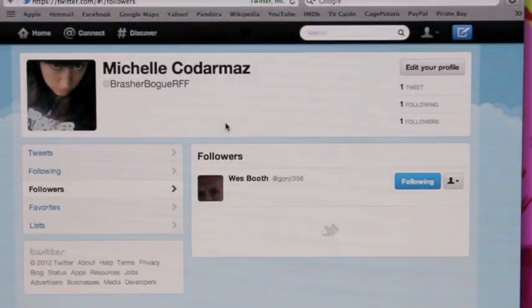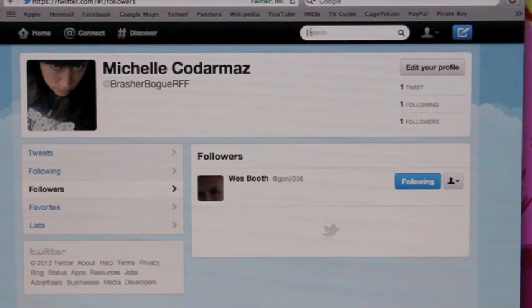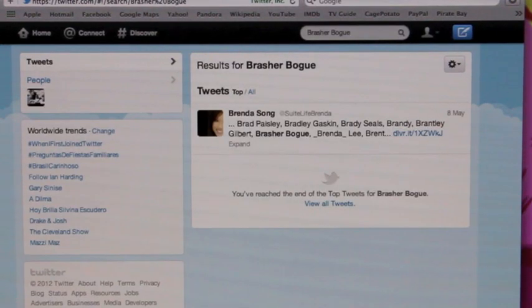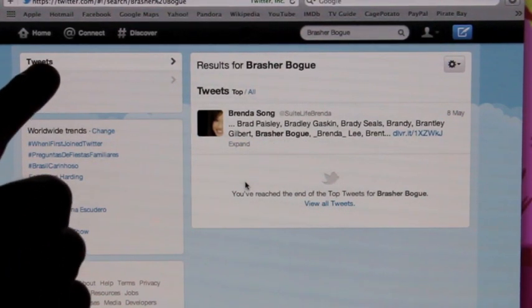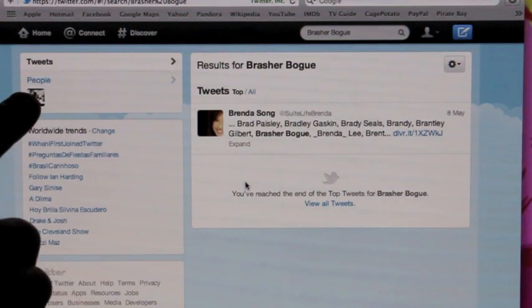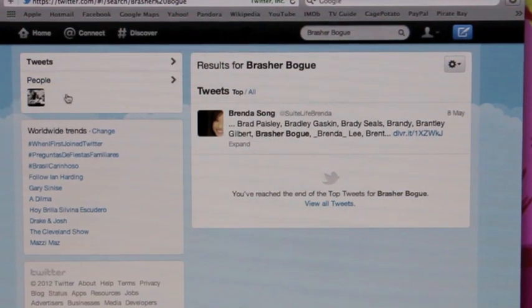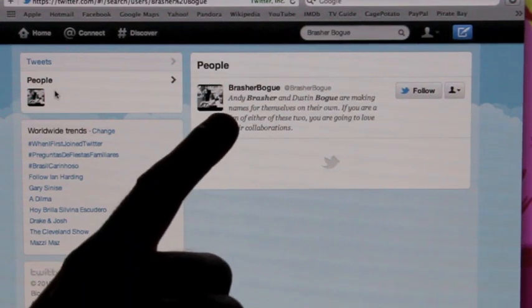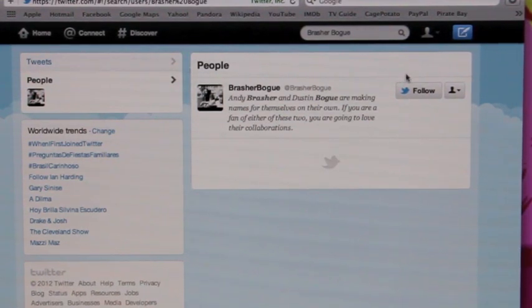Your search bar is right up there. You just click in there, type in Brasher Bogue, hit return, and it will bring up everything that has Brasher Bogue in it. Looks like Brenda Song has mentioned Brasher Bogue in one of her tweets. Right now it is showing us all of the tweets that might mention Brasher Bogue. We want to go to people. And there they are. So we just go over and click their follow button. And now we're following Brasher Bogue.